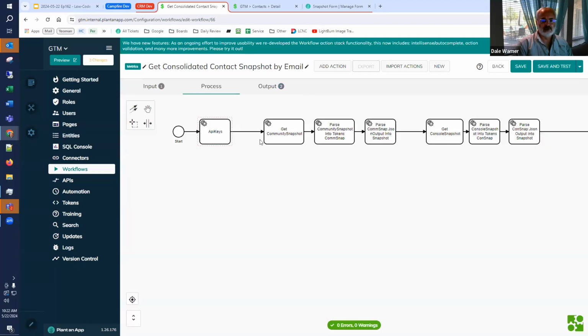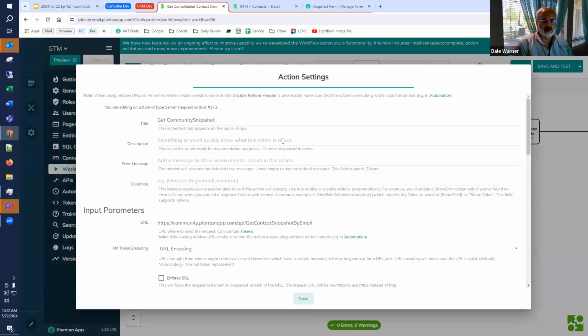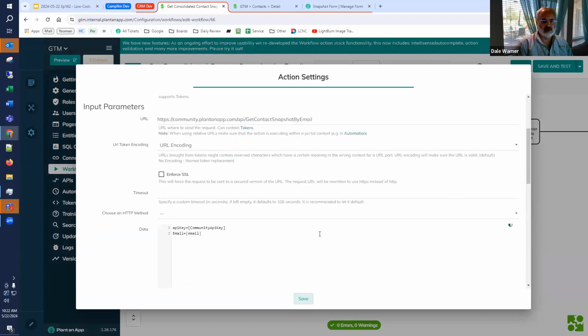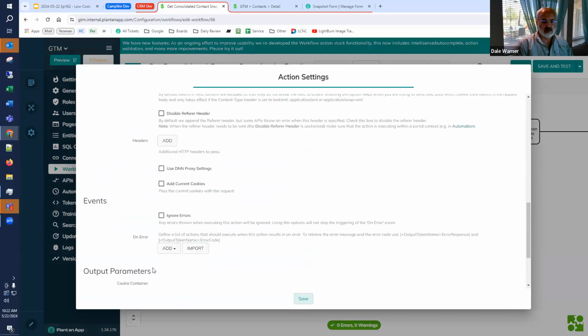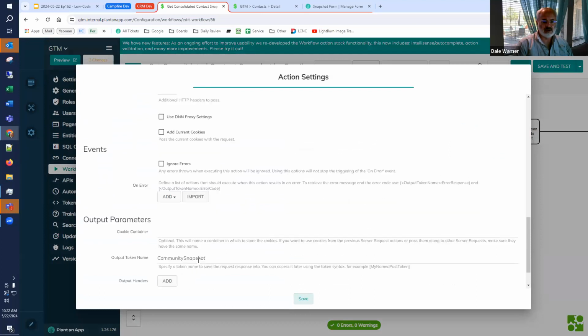So when this runs, we go to our community website. We're using a server request action to call our community gets contact snapshot by email. So the API endpoint that's designated for that, we pass it an API key and an email address, and then we get our output back as the community snapshot.